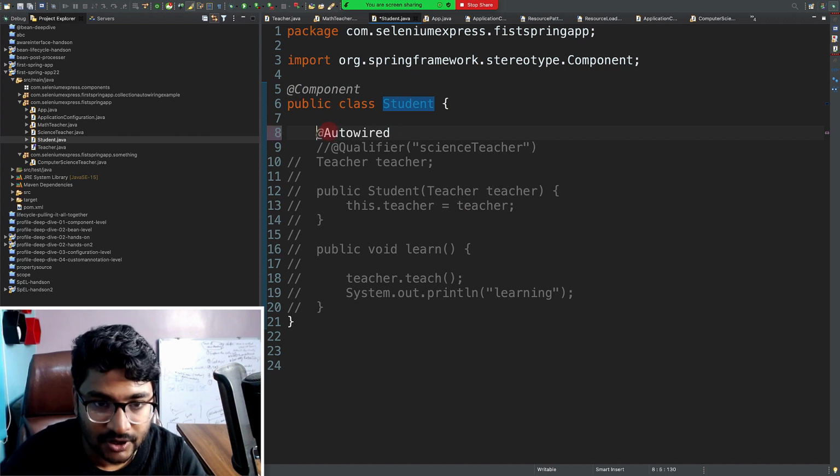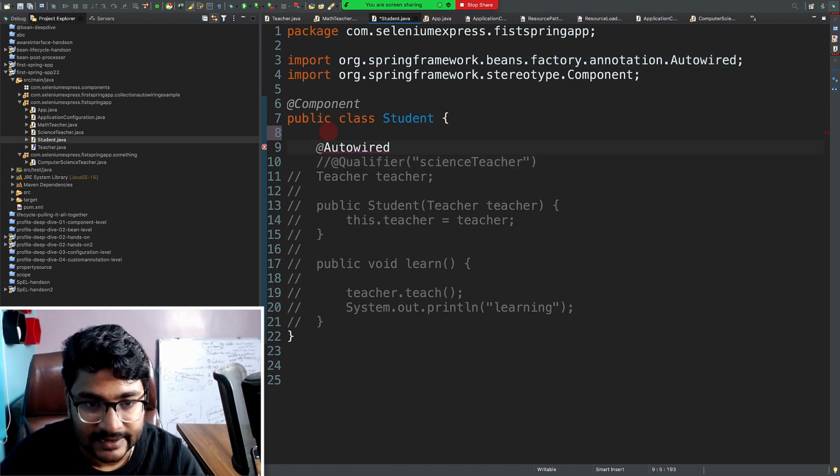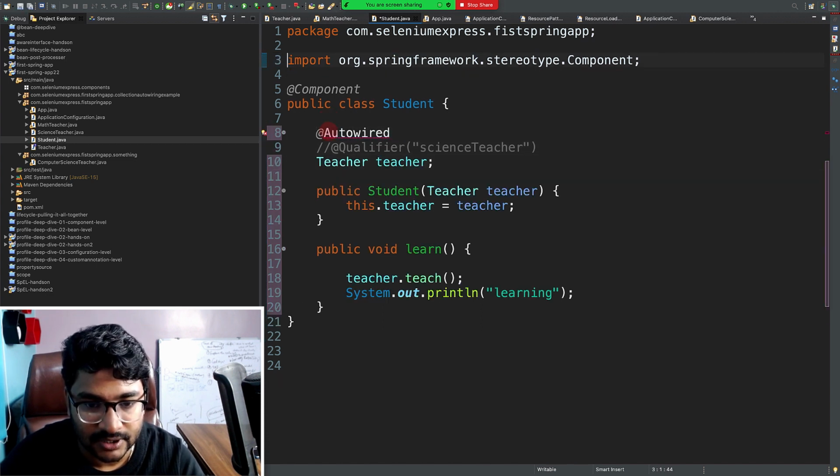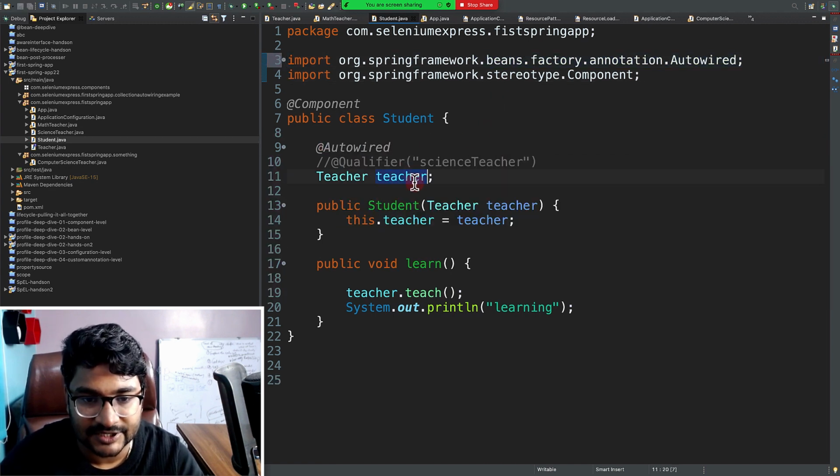Now I will remove the auto-wiring thing. I will just do control Z, and I'll just uncomment all my code. Now auto-wiring is here. Let me have the import. Let me auto-wire the teacher. Okay. Now teacher has a dependency, control T. Let me have one dependency.